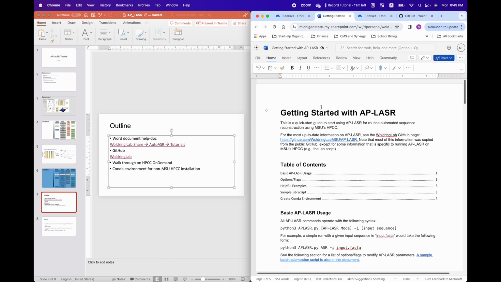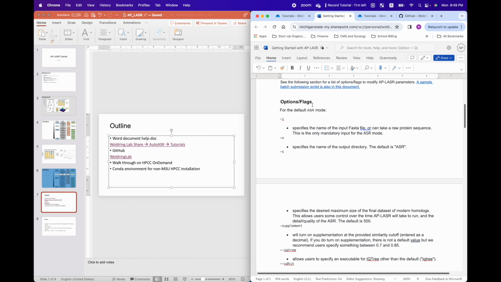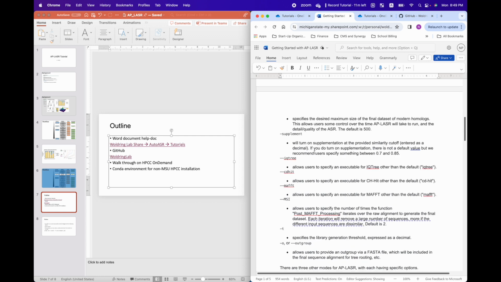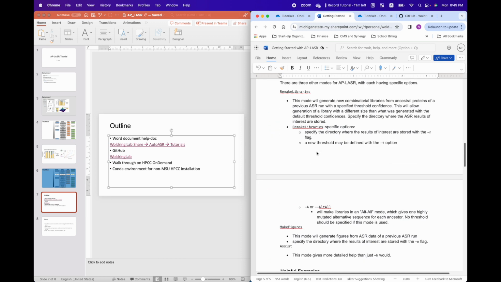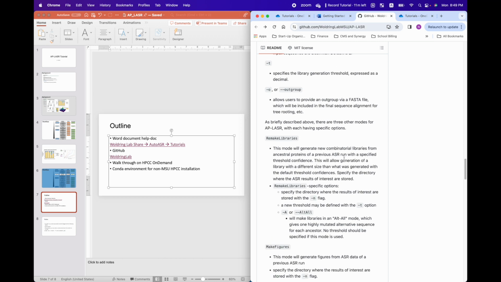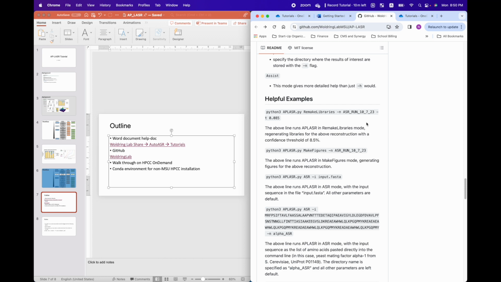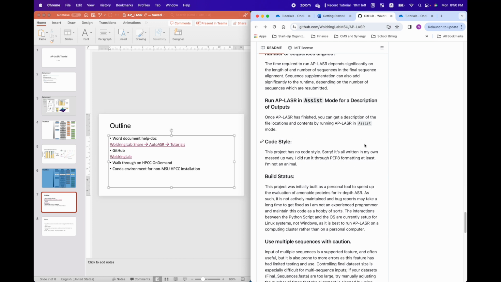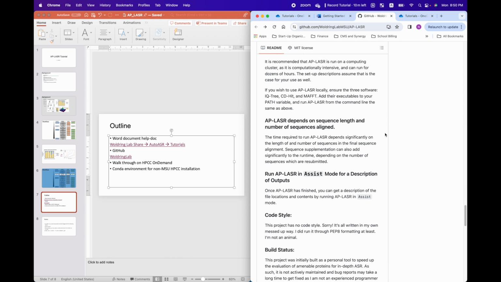Like the AlphaFold documents I created in the past, it has a quick disclaimer, basic usage, and then the various options and flags that you can use to customize ASR, and also helpful examples. This is all essentially a copy of the GitHub that's publicly available, with some customization based on the use on MSU's HPCC. And also, if you run into issues, there are a couple of general guidelines in terms of using HPCC, or rather, in terms of using AP-LASR.